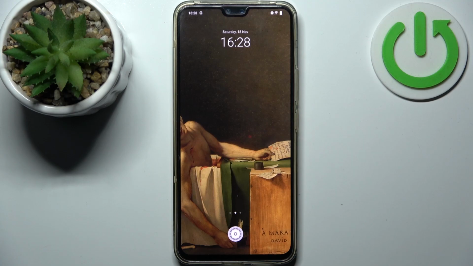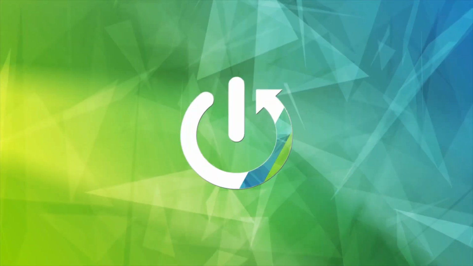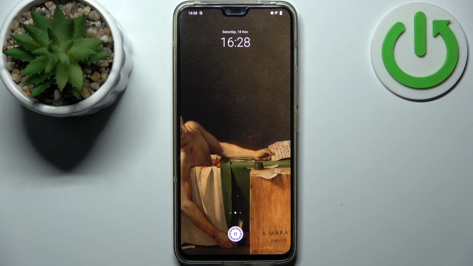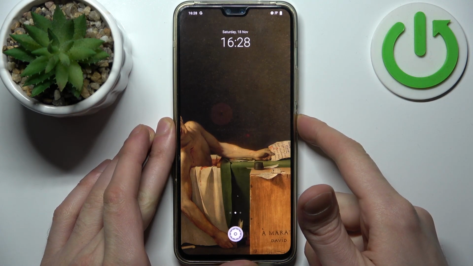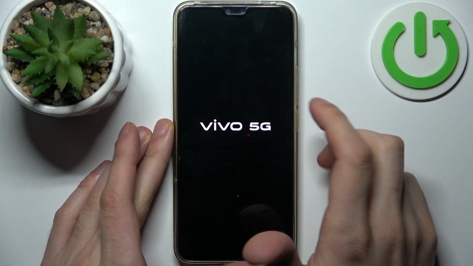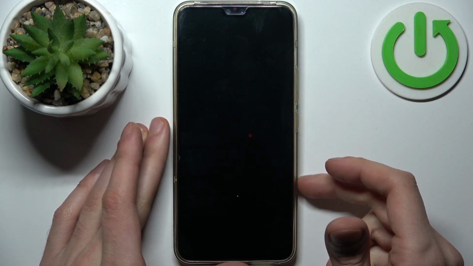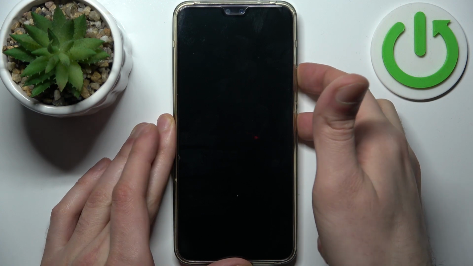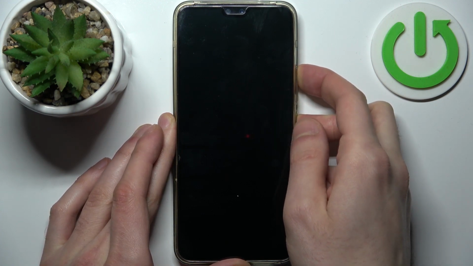Here I have VIVO V23, and today I'm going to show you how to enter recovery mode on this device. So to do this, firstly you have to turn your device off by holding down the power key. And after your device turns off completely, hold down a combination of keys, power key plus volume up, at the same time for a couple of seconds like this.